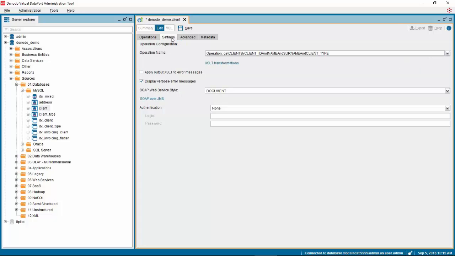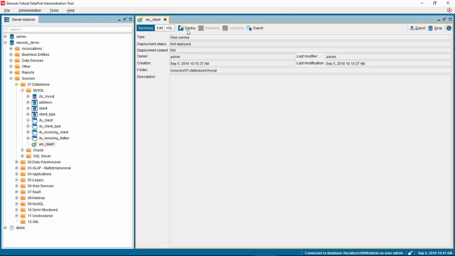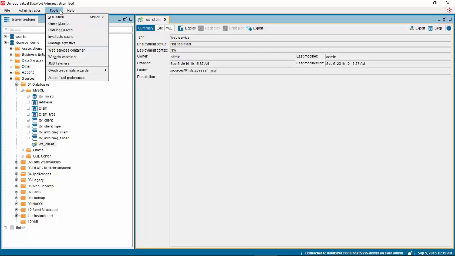In the Settings tab and the Advanced tab, you have the option of changing more advanced settings, but for now we will leave those settings as default. When you are done, click Save, and we will now deploy our web service. To do so, go to the Tools tab and select Web Services Container.